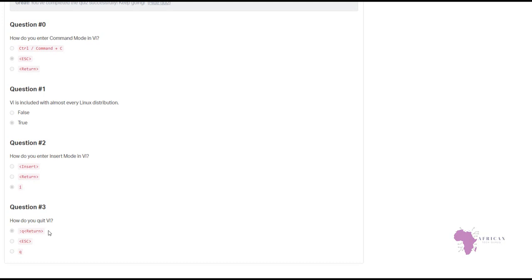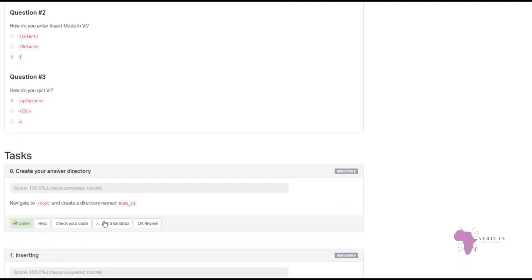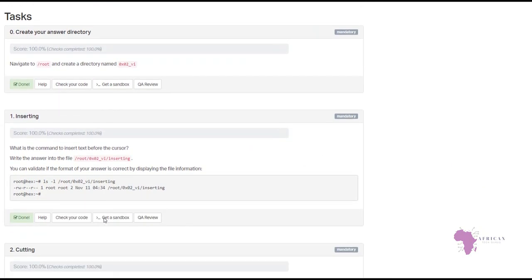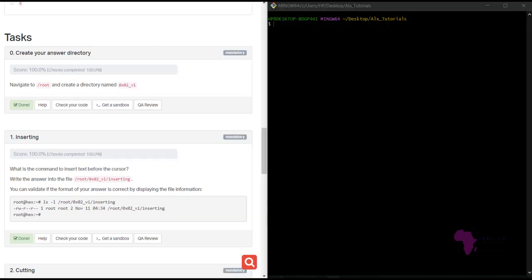So that is it for the quiz. Let's now move on to the tasks. So here we have the tasks, and they are very simple, but they will help us make sure whether we have fully internalized the concepts that we have looked at today. So how do you navigate? Here they're telling us to navigate to root and create a directory named this. So let me open my environment in a minute and then we can continue.